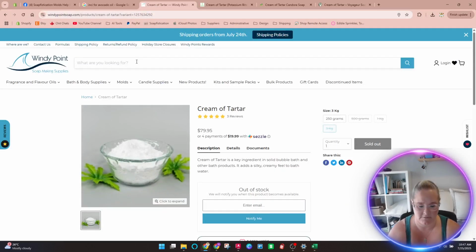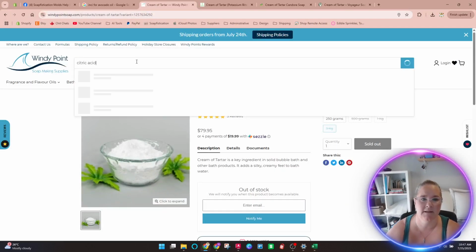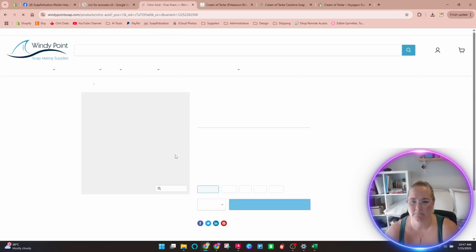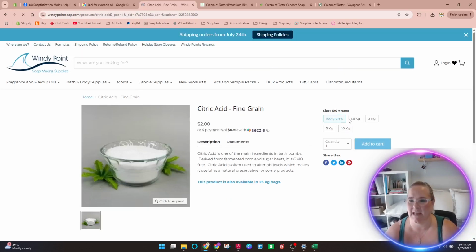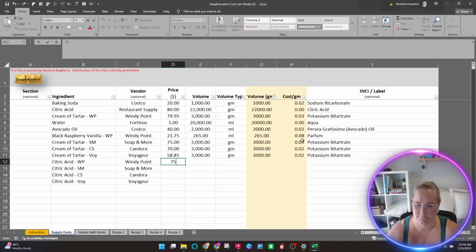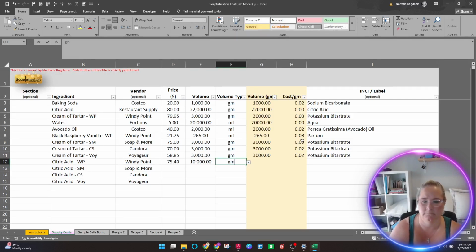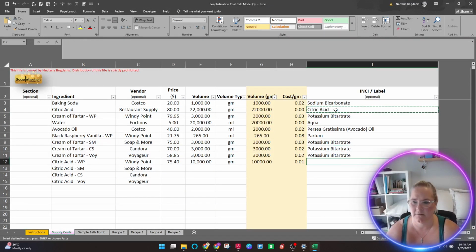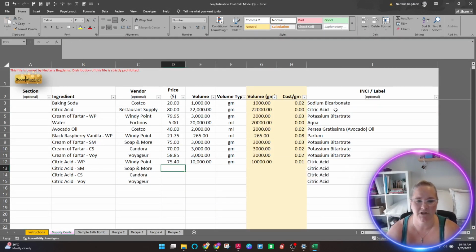So let's go here, citric acid, and see how that impacts my stuff. I'm going to get the largest I can get. So 10 kilos, $75.40. And then I should technically, let's do this to get it ready. If there are questions, please let me know.